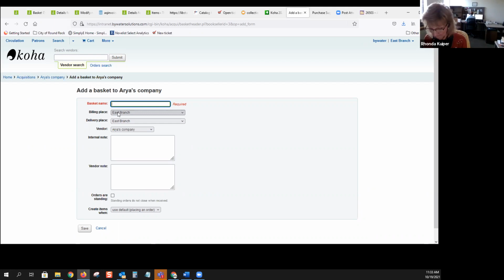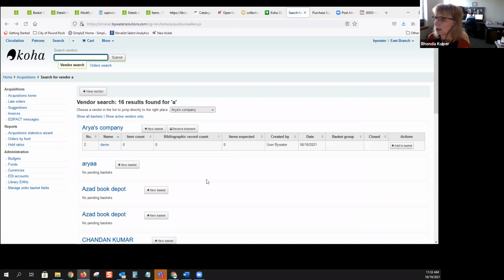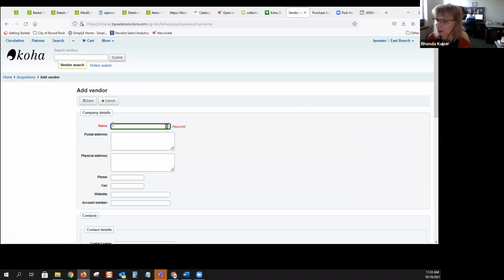And then when adding a new vendor, set focus for cursor to the name input box. So if we go back one and new vendor, then it puts the cursor in the name input box. Those are just kind of usability things. So that's all the enhancements for acquisitions for 2011.